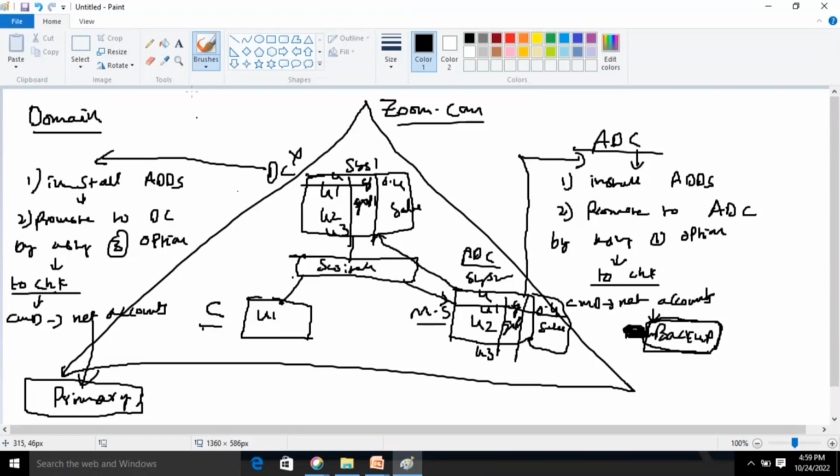When you are working on the domain model, we have discussed that every company uses only the domain model. No company uses the workgroup model. So every company will be maintaining a DC, and it is also very important to maintain an ADC. All companies will compulsorily maintain one DC and a minimum of one ADC. So for one domain, how many domain controllers can we have? For one domain, one domain controller is compulsory. Can you have more than one domain controller for one domain?